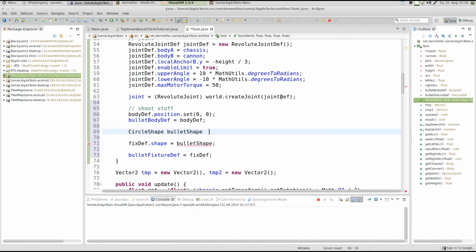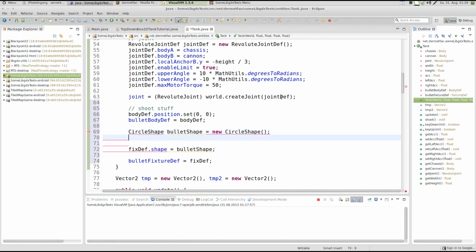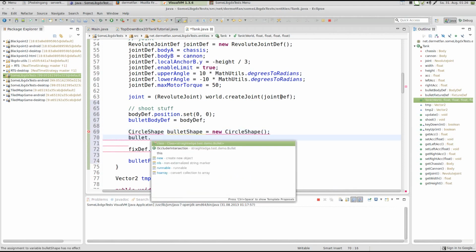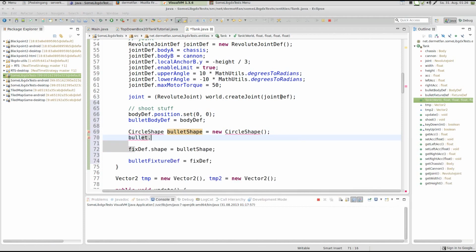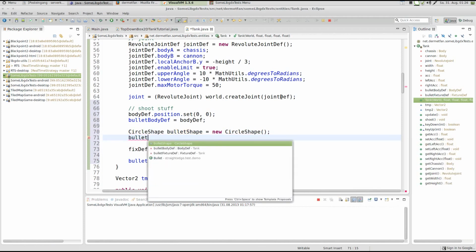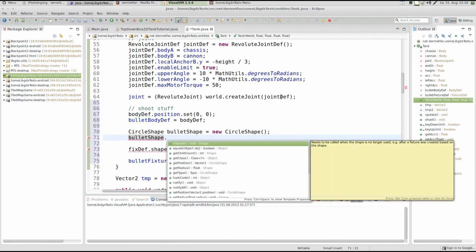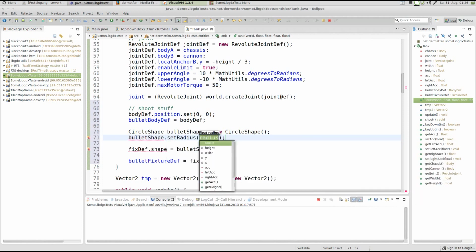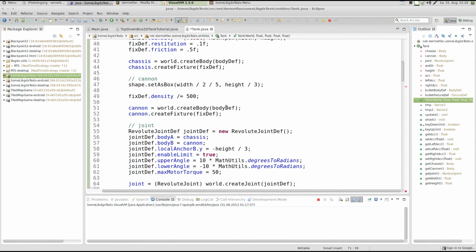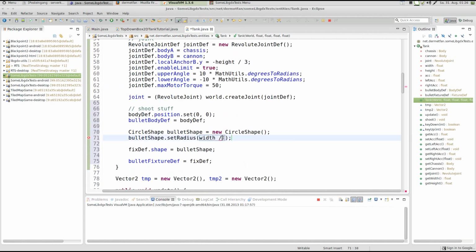Bullet shape equals new circle shape, and we are just going to at first import it, yes I know, and call the correct variable, and then say set radius. The radius is going to be width divided by, and yes, what do we divide it by to get the width of the cannon? Divided by 2 divided by 5. So let's just take this here and put it in here.